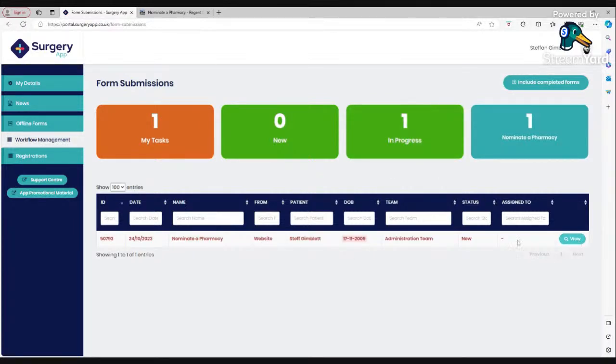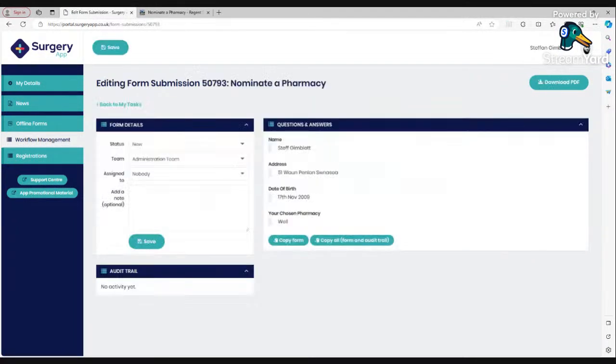So if this is a request for a clinical form, for example, I can view this, and you can do a lot of things from here. So you can now allocate this to a different team if you wanted to, or you can allocate it to a certain person in the practice. So if you wanted to say, I don't want to do this job, this is for somebody else, you can now say, oh, this is in progress. I want to allocate it now to the reception team. You can click on save.